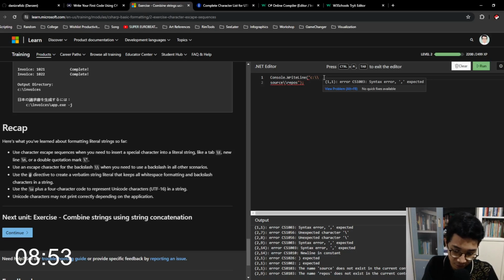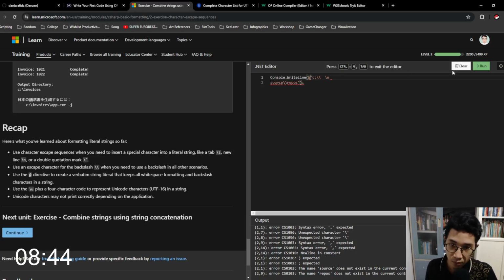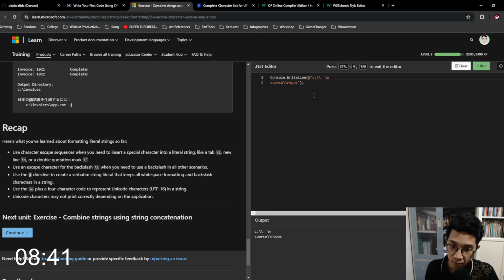I'm curious as well. What if you want to use a new line in the verbatim? Will it work? It works, but the new line escape character is not working. I mean, the new line functionality is not working because it is replaced by the @ sign, which is the functionality of verbatim. So this one will be useless.